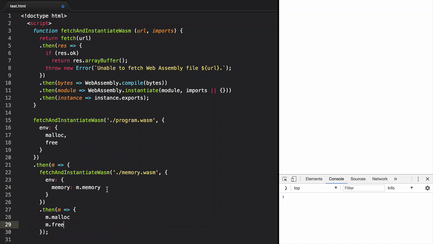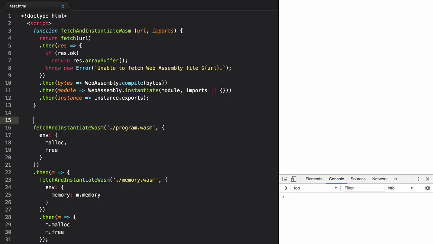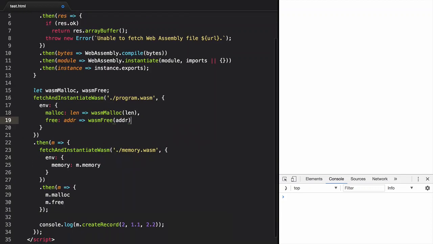program's memory. How do we get these malloc and free functions into the imports of the program.wasm? Well, I'm going to use an indirection here by creating temporary placeholders for these functions called wasm malloc and wasm free. In the environment imports to program.wasm, I'm actually going to create a JavaScript implementation of malloc that takes a length and returns the wasm malloc result applied to that length. And the same for the free function, which will take an address and return the wasm free of that address.